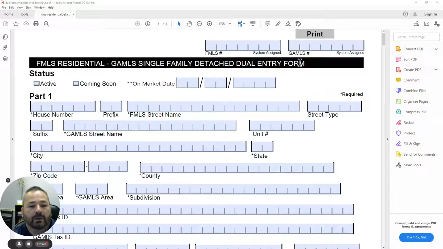All right. Up here in the top right, you're not going to fill this in, FMLS number, Georgia MLS number, because the system's going to give them those numbers when this gets inputted, and it's not in the system yet. This is the information that's going in, so we don't need that. We pick up right here under status. So are we going to be initially listing this property as an active property or a coming soon property?